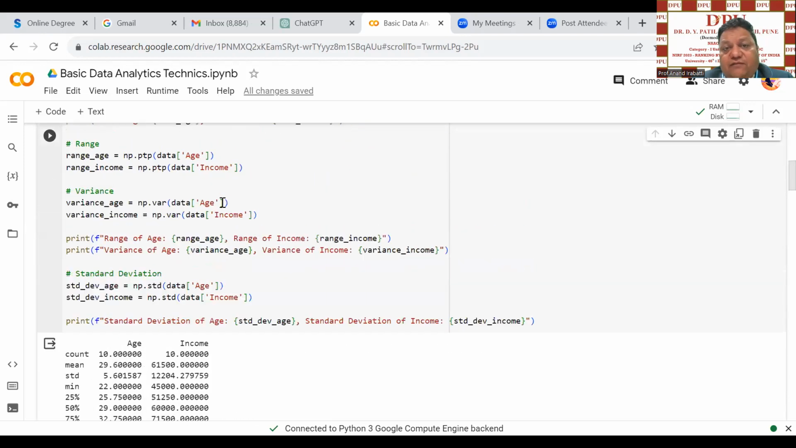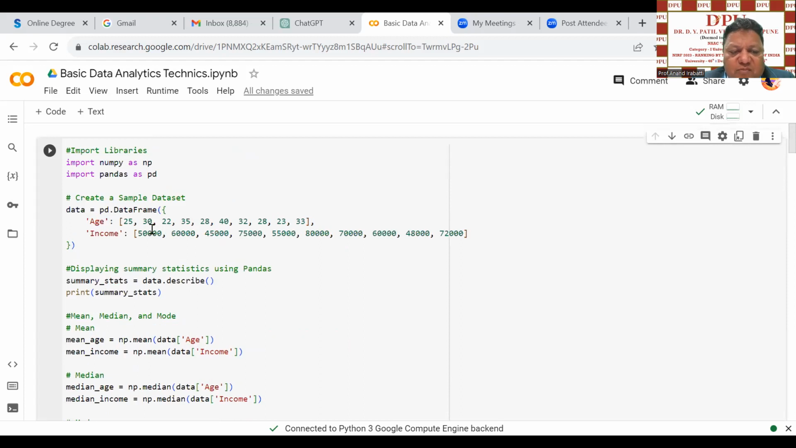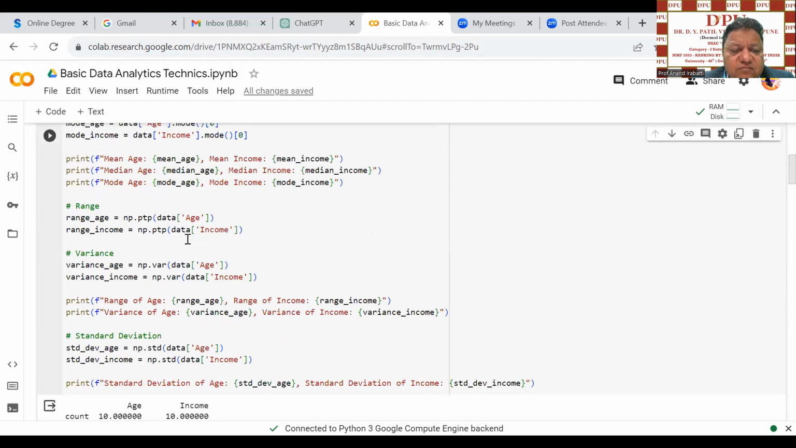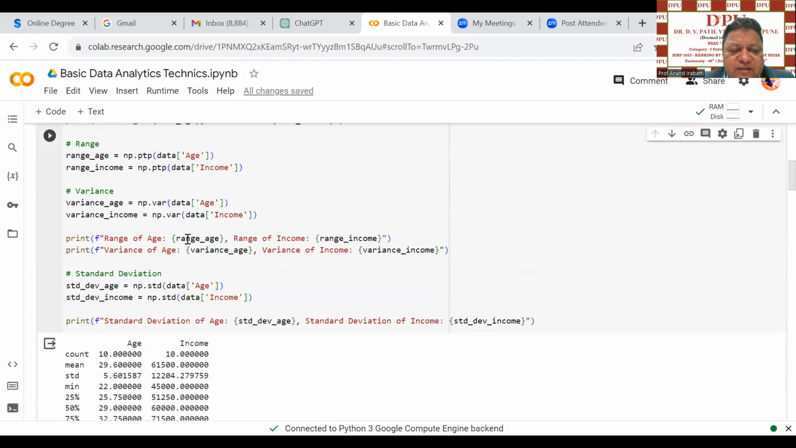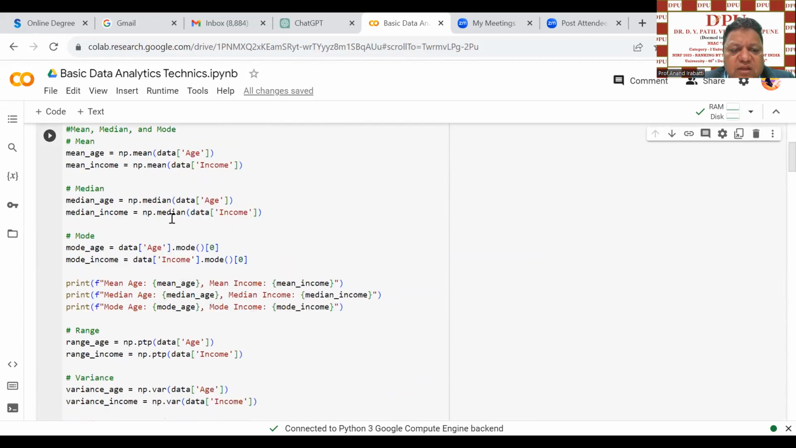Next thing, if I want to find out the mode, what does mode mean? The values which are repeated in the data set. So what are the values which are repeated more often? That I can find out by using the mode function, in the same way that we have used the median as well. Here I'm using np.median, providing the data set and key as age.